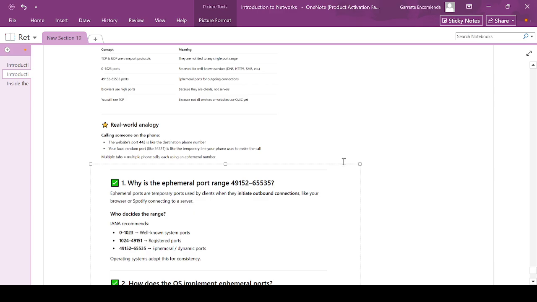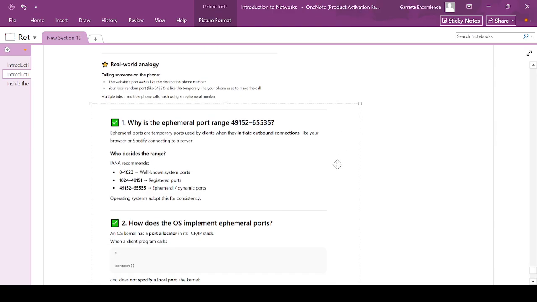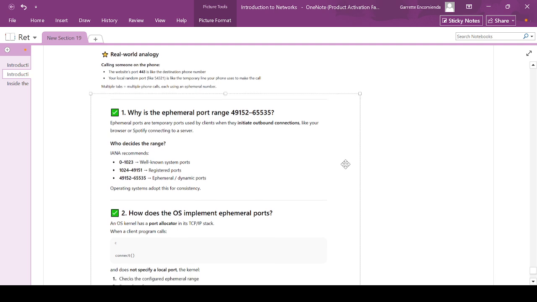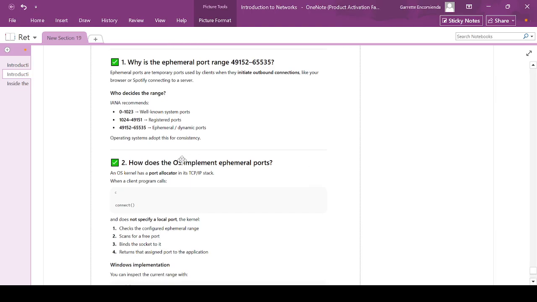Why is the ephemeral port range 49152 to 65535? Ephemeral ports are temporary ports used by clients when they initiate outbound connections, like your browser or Spotify connecting to a server. Who decides the range? IANA recommends 0 to 1023 well-known system ports, 1024 to 49151 registered ports, 49152 to 65535 ephemeral or dynamic ports. Operating systems adopt these for consistency.